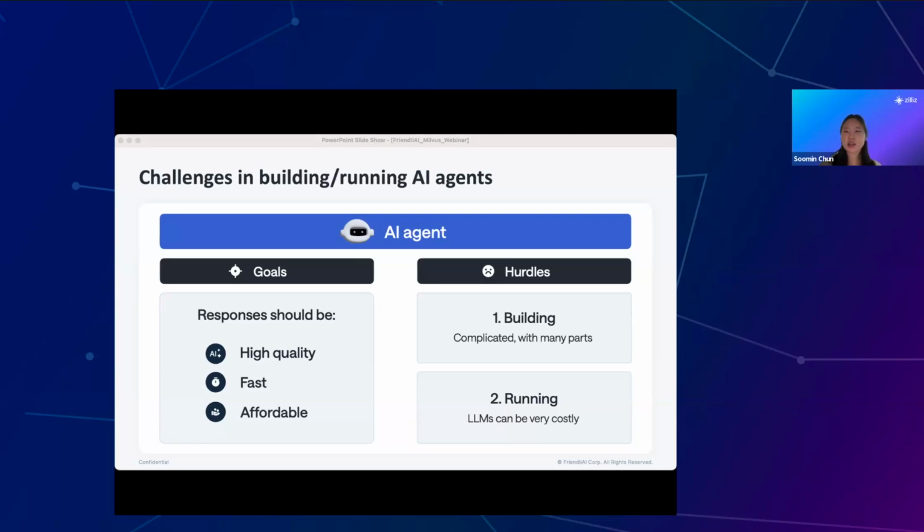So lowering latency and cost is going to be extremely critical. For the hurdles of building and running AI agents, the two main components are the actual building of getting a working AI agent. There are many parts to it. You have to figure out the database, the infrastructure, the different functions. And the second part is the running, because you can have an AI agent that works, but you don't want running it to be super expensive and slow, especially at a production level scale.